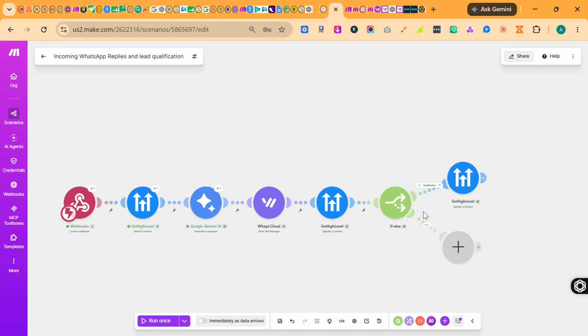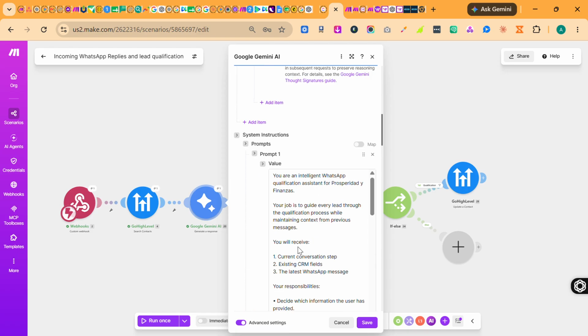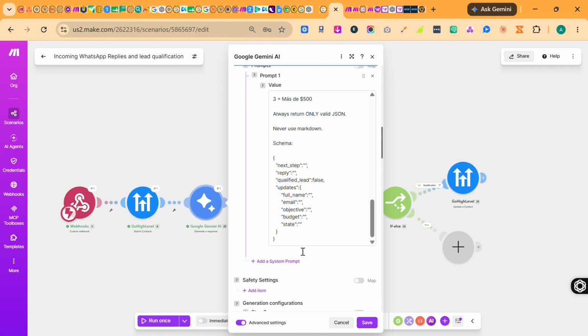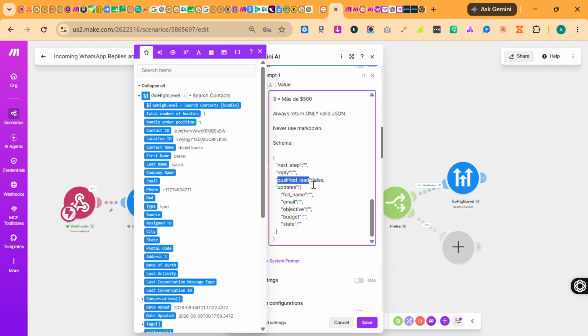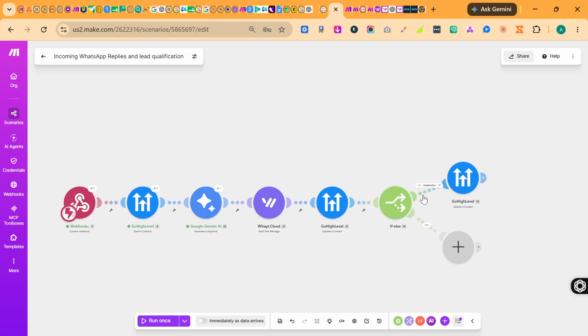That is why we have an if and else statement here that checks a particular field that has been sent to Gemini, which is the qualification field. You can see the qualified lead is here. It is either true or false. If it is true, then that means that all questions have been answered and that lead is qualified, and that flows the lead into the step that tags the lead with the qualified lead tag. So that wraps up the entire flow for the lead qualification system.